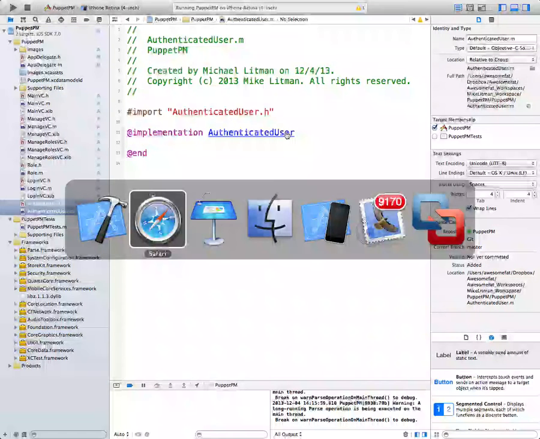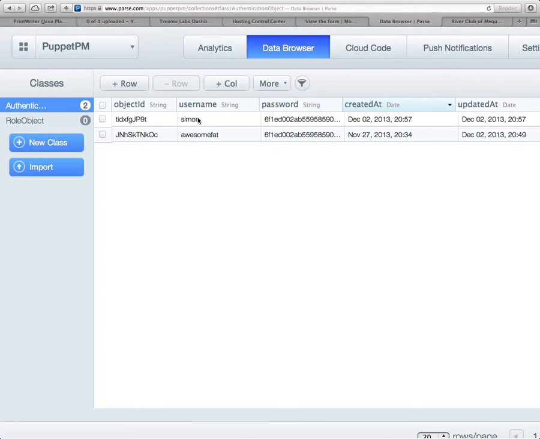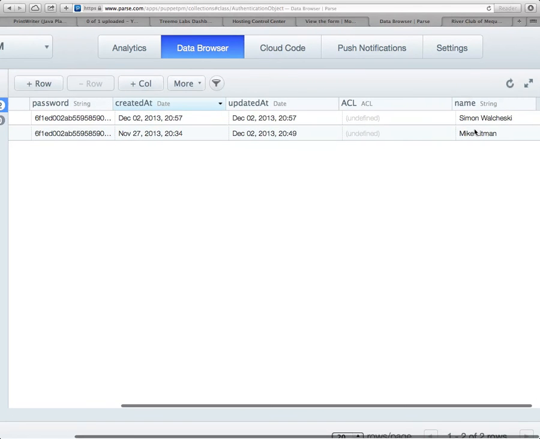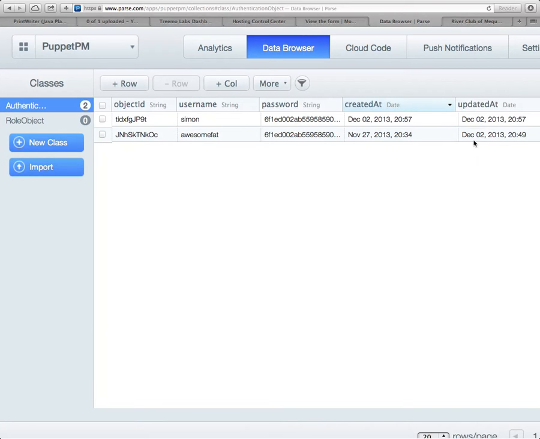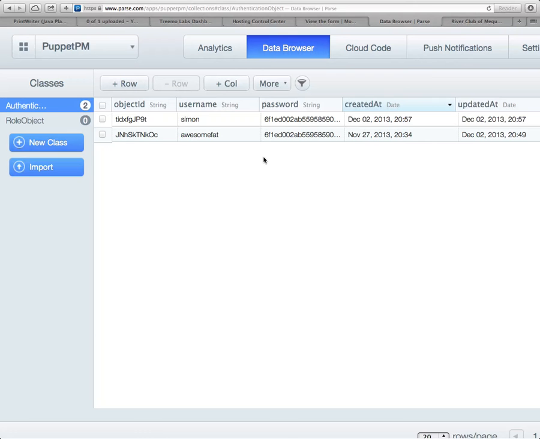So now what I'm going to do is I'm going to go back in here and I just want to look at my authenticated thing. We have a username, we have a password, we have a name. Okay, so really the only piece of information we need to know about this guy is his name and his object ID, right? We'll go ahead and keep his username just for the heck of it.